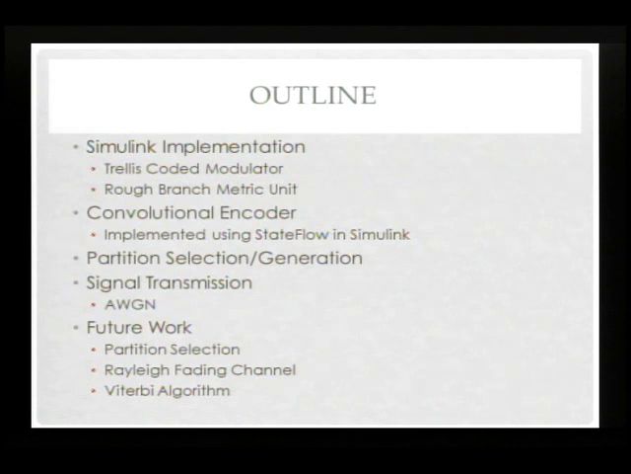We will also be explaining how we select and generate the partitions for our signals. Briefly, we'll mention signal transmission, how we're modeling it currently, which is our additive white Gaussian noise. And we're going to talk about the future work that we'll be implementing in the next few weeks.